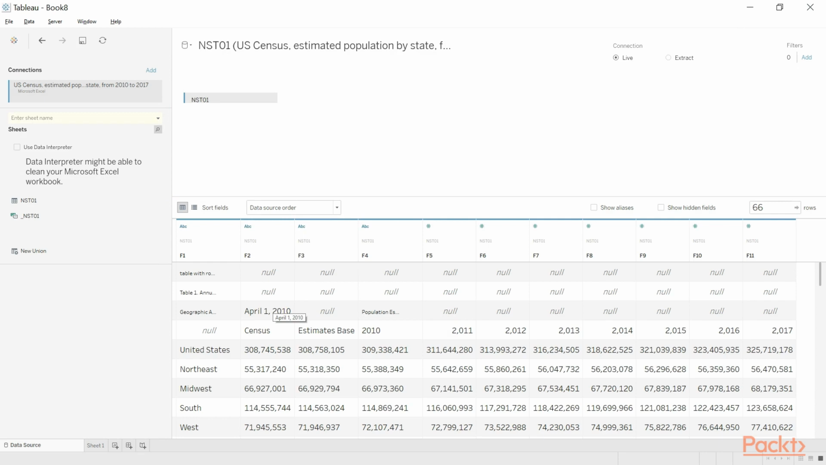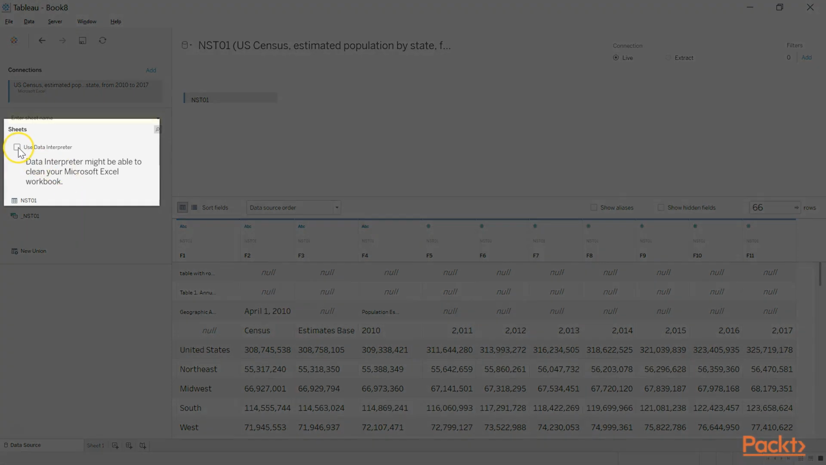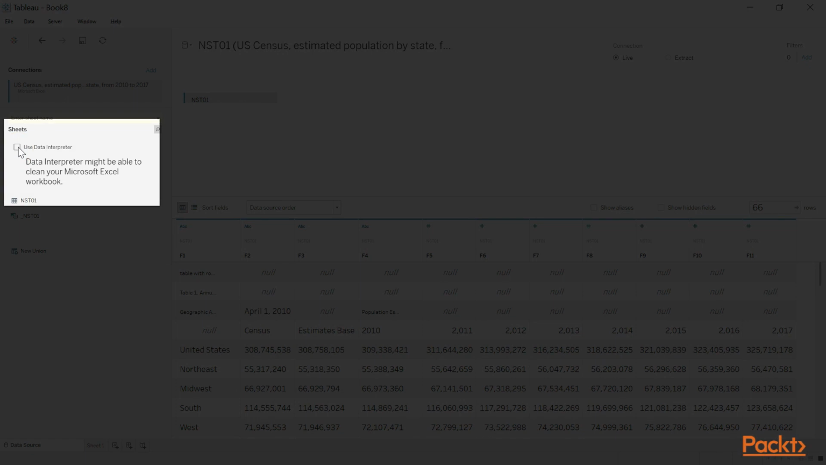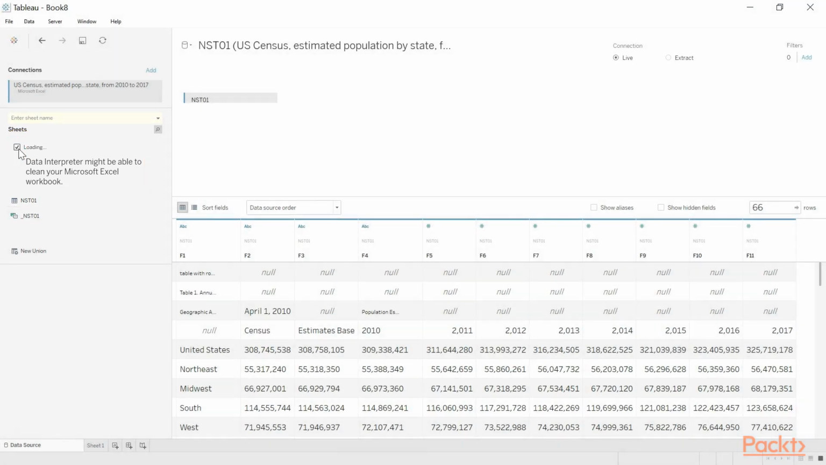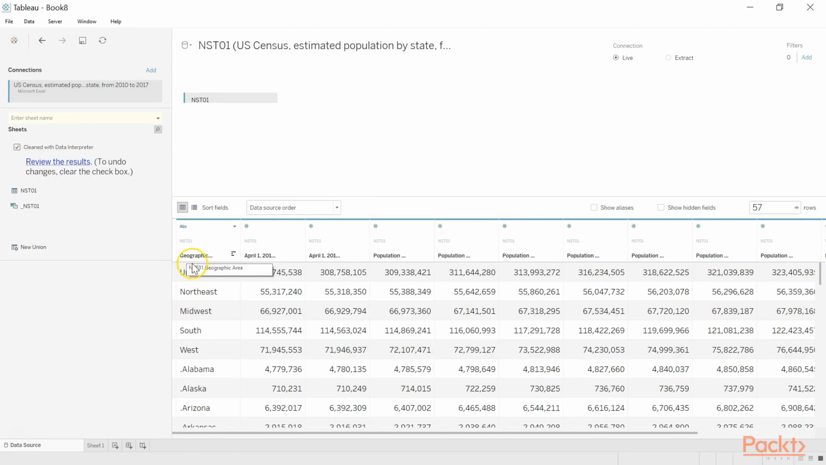Kind of problematic. So now we're going to use Tableau's homegrown data interpreter function. What it does is it takes the data and looks at it in its own way and attempts to clean it up. So let's see how well it does. I check it, and what it does is that it generates an Excel spreadsheet. It fixes it here, and this looks like the fixed stuff. It looks pretty good, actually. But let's see what happens. So let's click on Review the Results, which is that hyperlink.